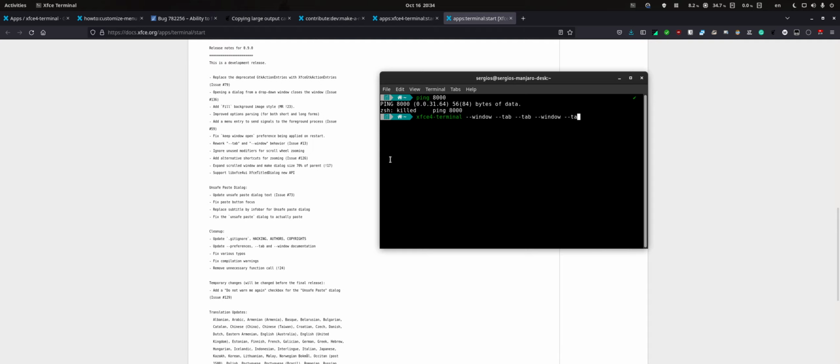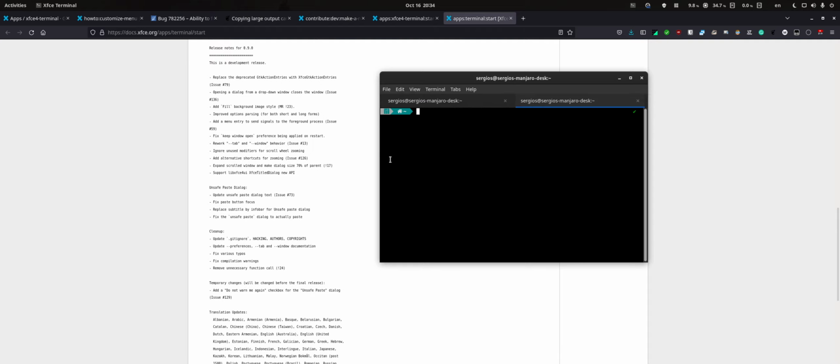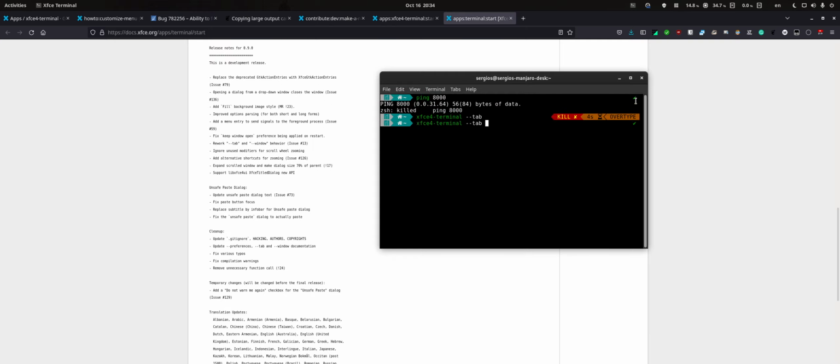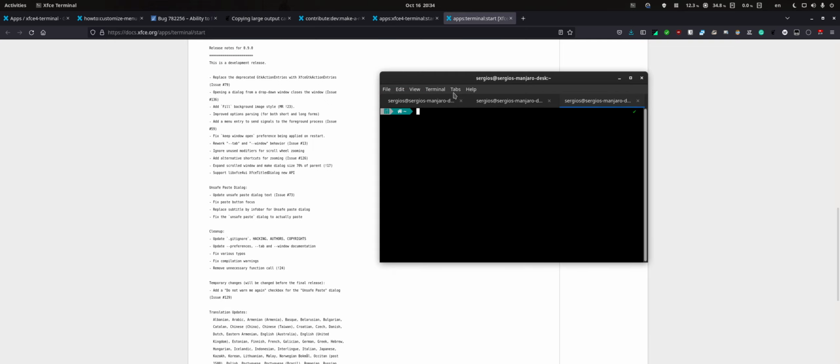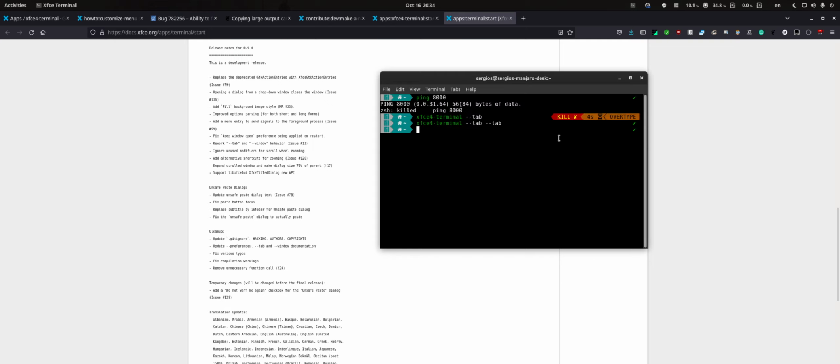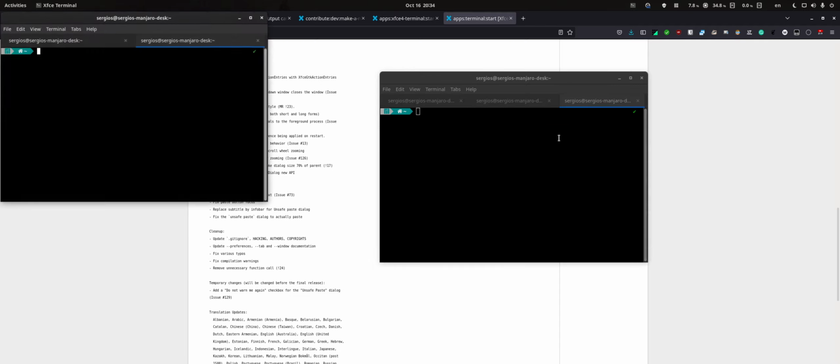Another fix right here, the tab and window options have been reworked to make a bit more sense. So it used to be that if you wrote tab, you would get a new tab, which is okay, but if you wrote tab 2 times, instead of getting 2 new tabs in the existing instance, you would get 1 new tab and a window with another tab. Now things make a bit more sense and you can combine them as you would expect.